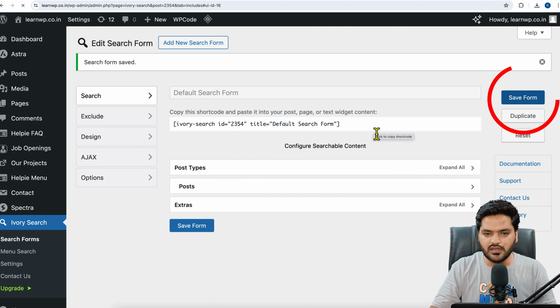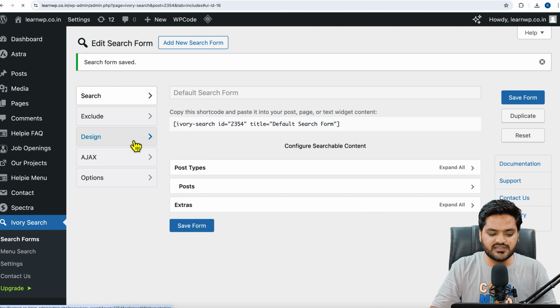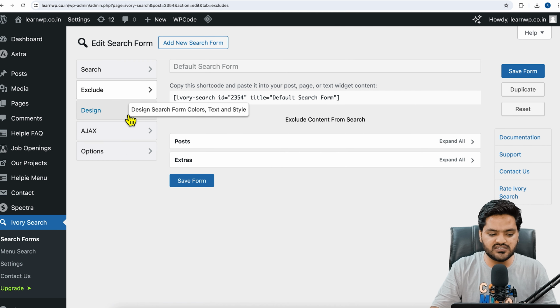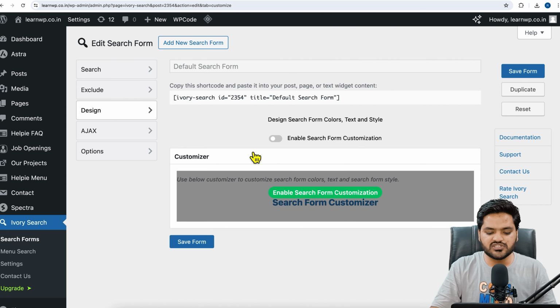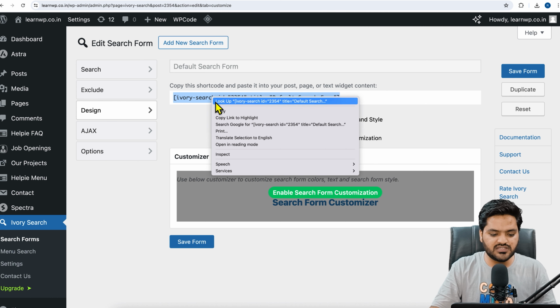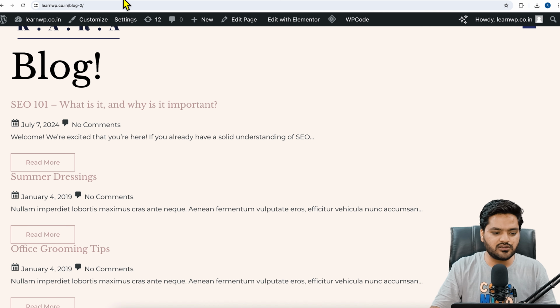Once every change is done, you can look at the other settings as well. It means what should be excluded in the content, what the design is, what the other options are, what the Ajax is. In terms of design, you can also customize this form in terms of CSS and everything. You can see here, but as of now we will just copy this shortcode.